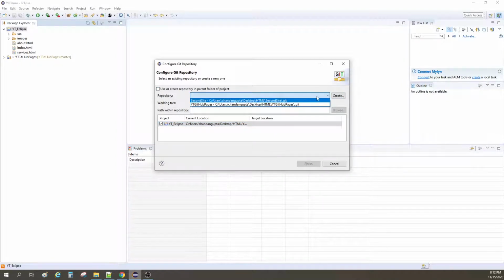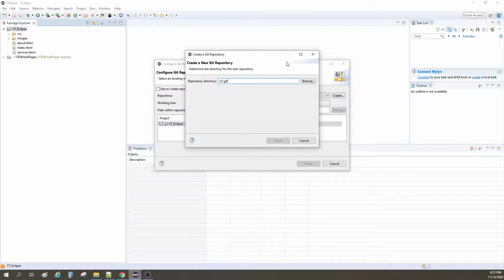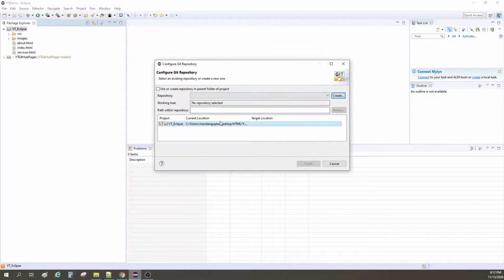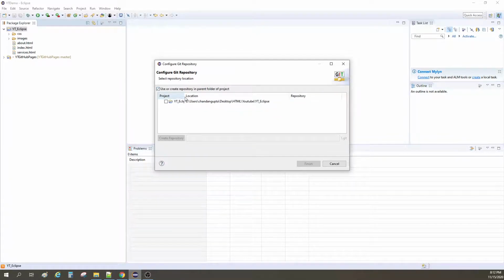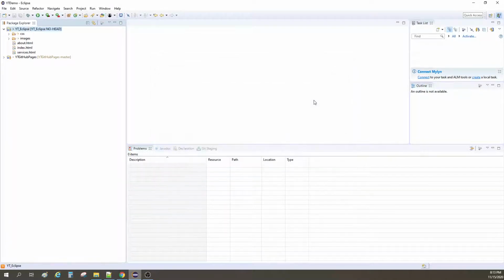I will click on create. So these are the existing ones. I'm not going to do that. I click on create. Use or create repository in the parent folder of the project. I'll use this and I will select this. Okay. And I will create repository. This has created the repository for me. I'll click on finish. Okay.